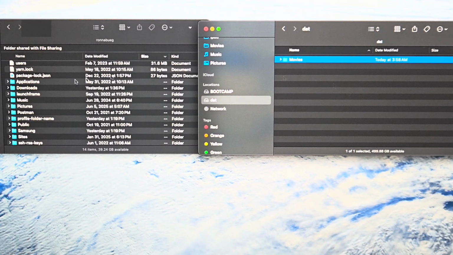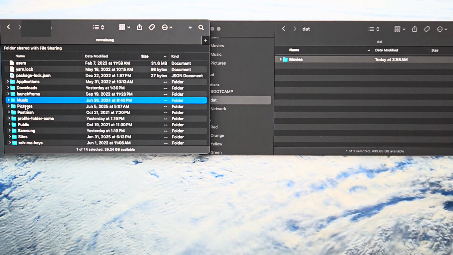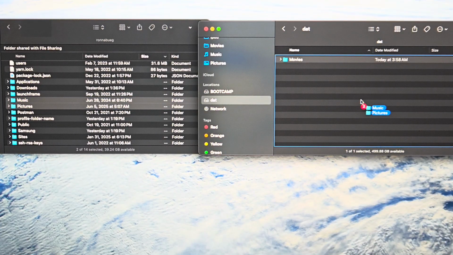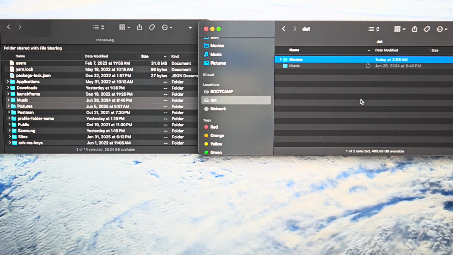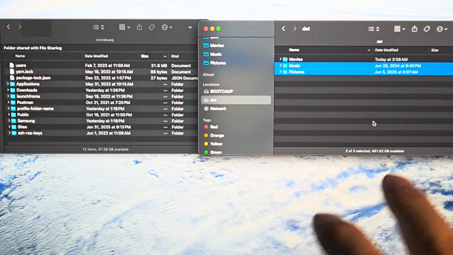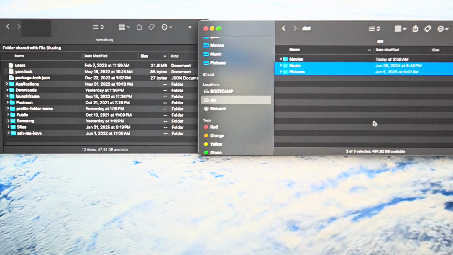And then obviously we can do some more here. So music and pictures, for example. Let me move that over. Same thing, drag it over, pressing Command. All right, so I don't have to do all of them, but as you can see, you can keep doing this to free up some space from your Mac drive.